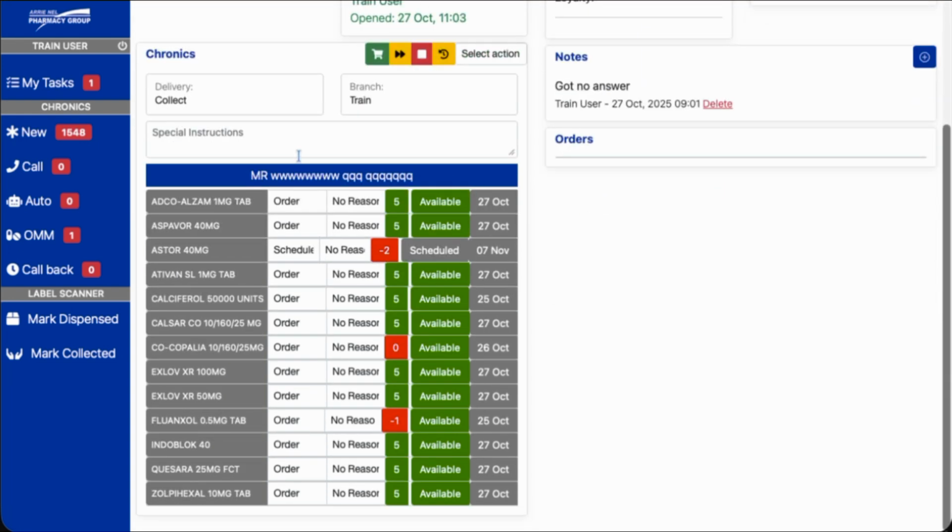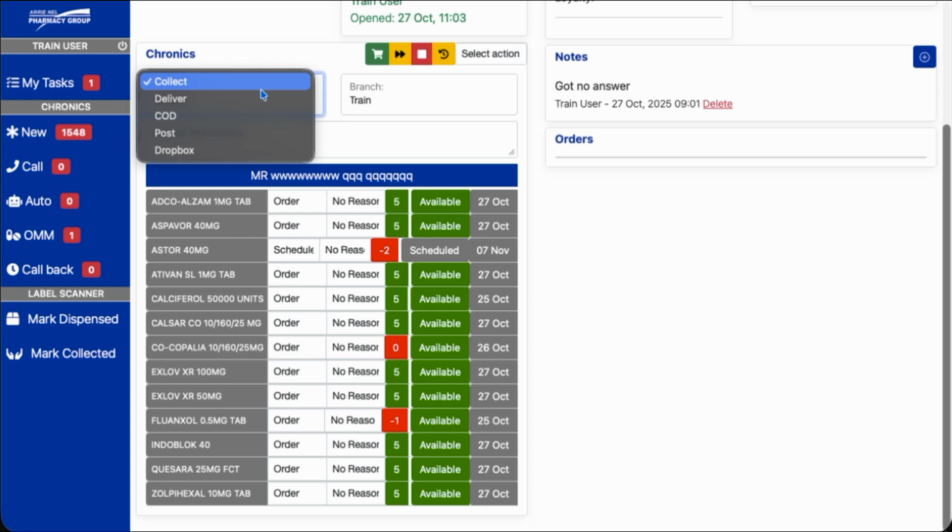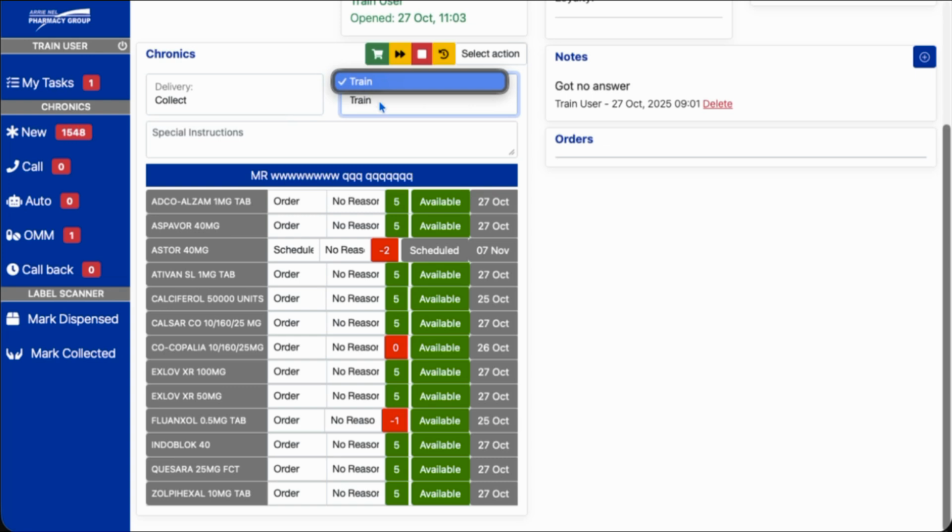So at the bottom here, we have the delivery options. That's the same as ProPharm. So it's collect, deliver, COD, post, and Dropbox. And the branch you can probably safely ignore because that will just be your branch unless you've been added to more than one branch. And then any special instructions you want to add to the script, it might be more medicine, different medicine, etc.